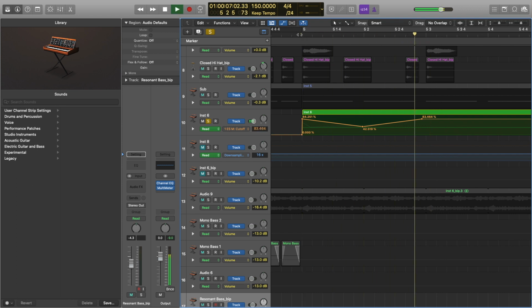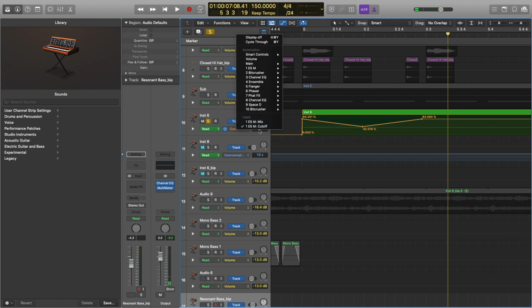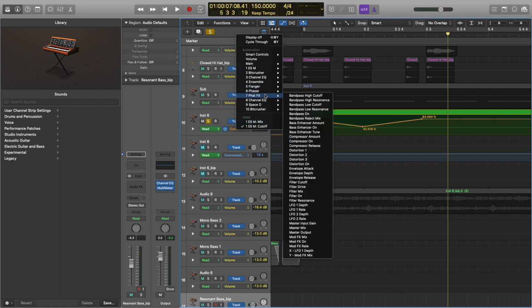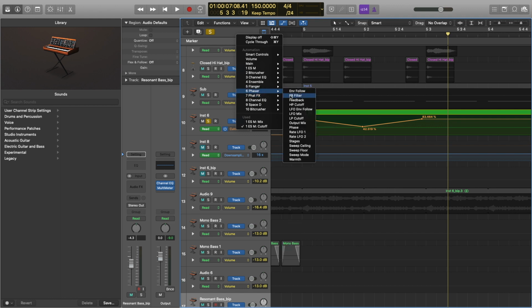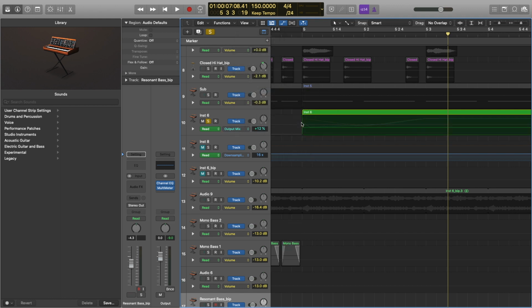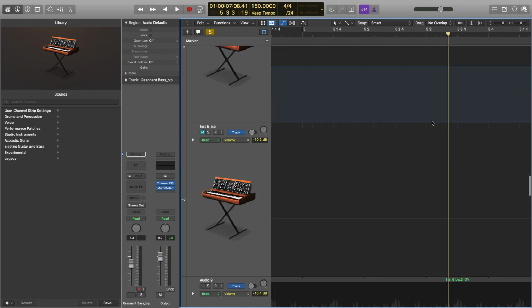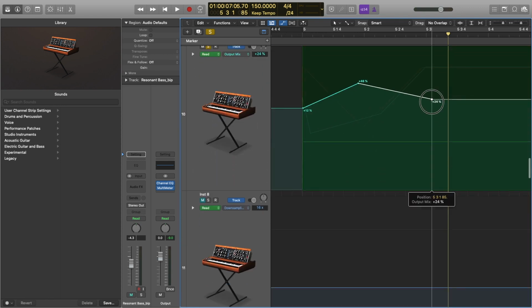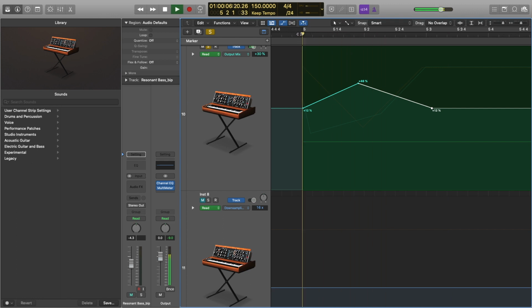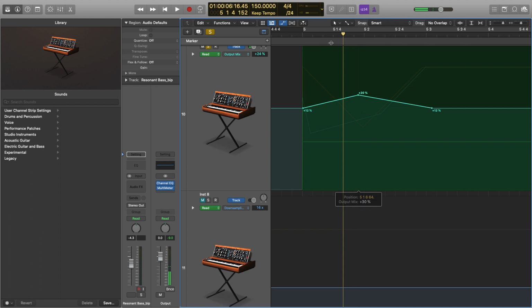Let's see. What else could I? Let's see. We have the mix. We have the cutoff. Let's see if I can. I'll automate the output mix of the phaser because why not? It's at 12 right now. Let's see if this sounds too phasey. I'm gonna zoom in. Here we go. Get it back down to 12. Maybe a little too phasey.